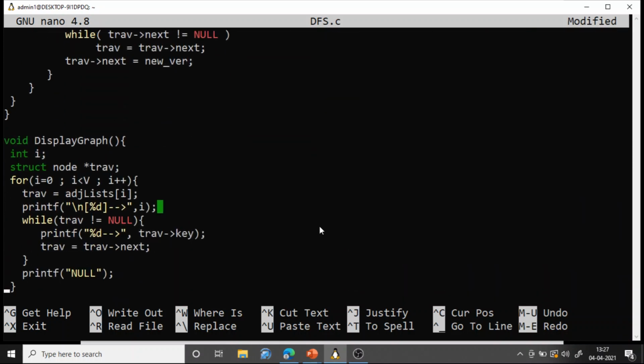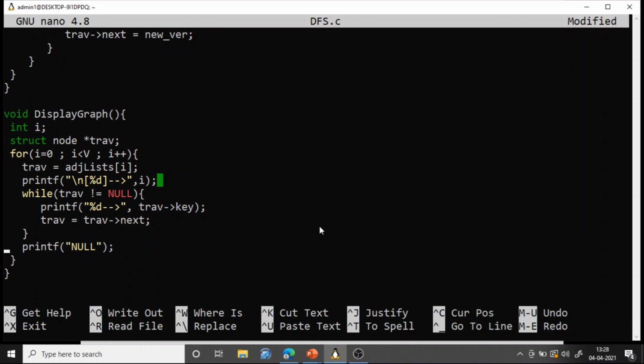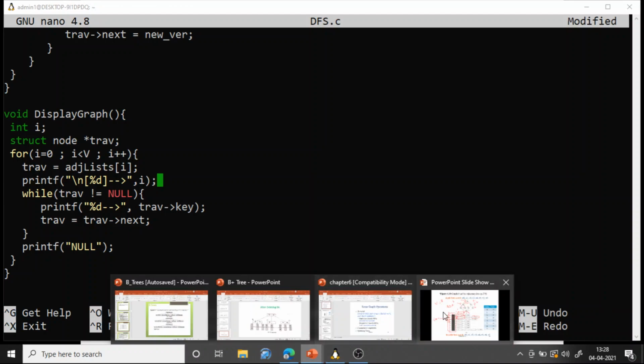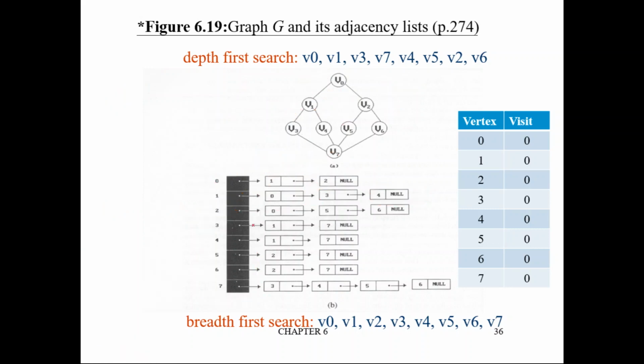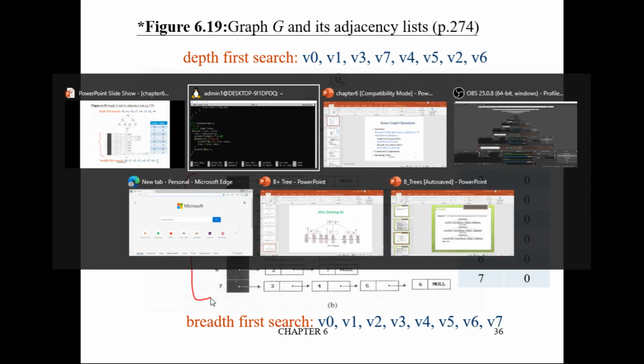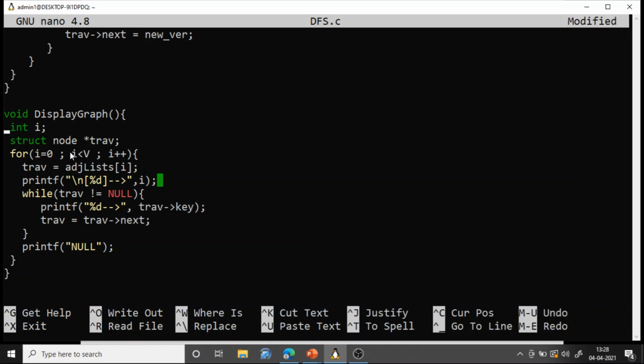This display graph will just display the adjacency list, in the adjacency list style. Instead of display graph, you can call it display adjacency list, which will be more appropriate. I just named it display graph. It will just display this adjacency list, like 0 is pointing to 1, 1 is pointing to 2, again 1 is pointing to 0. It will just display so that we can ensure that the adjacency list is created properly.